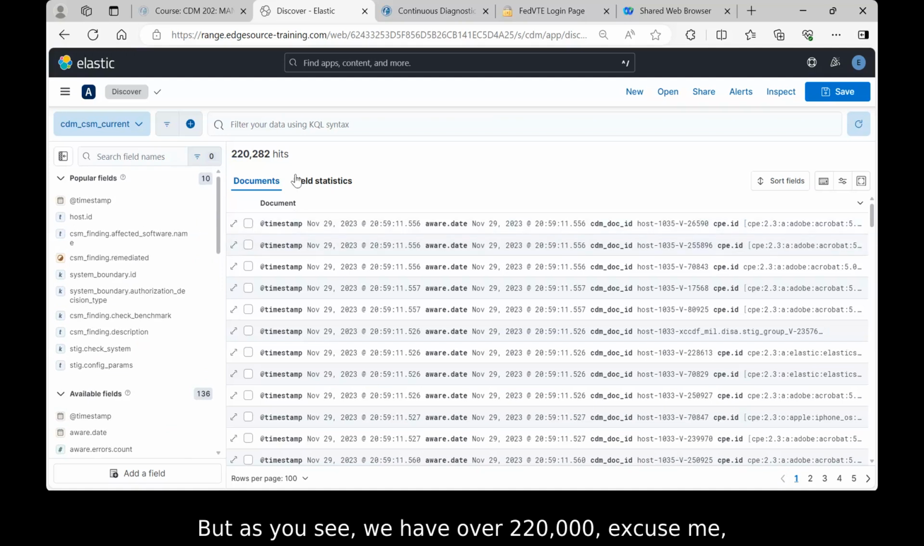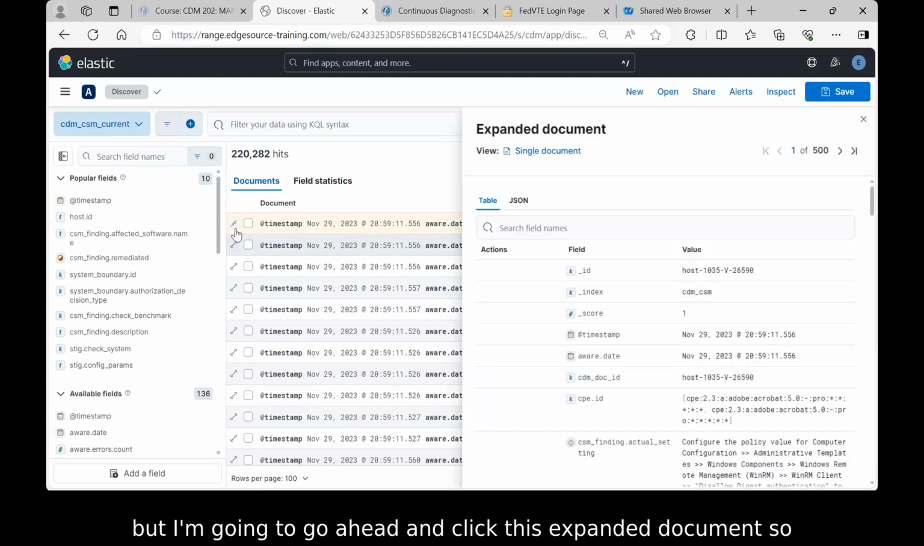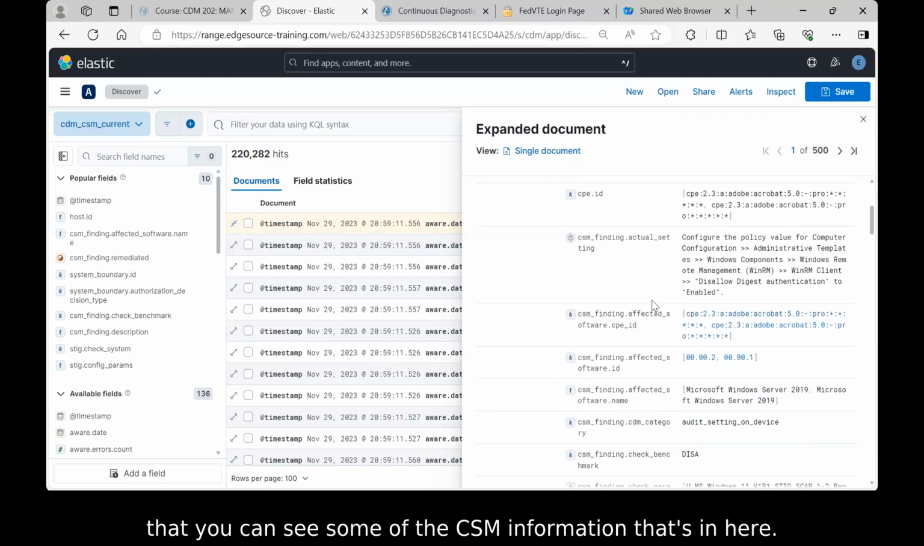But as you see, we have over 220,000 documents here in the data view. So let's go ahead and take a look here, and you did this in your prior lab, but I'm going to click this expanded document so that you can see some of the CSM information that's in here.